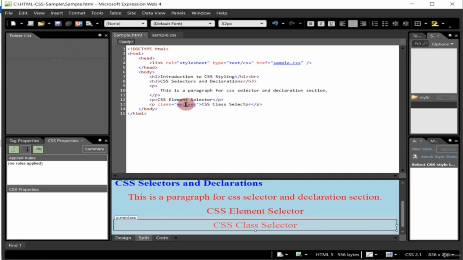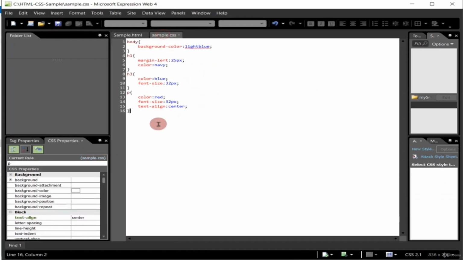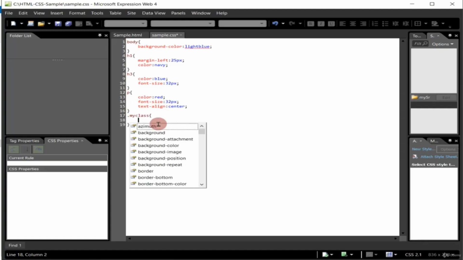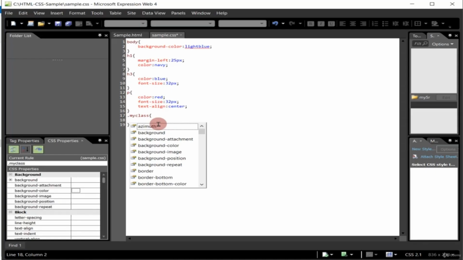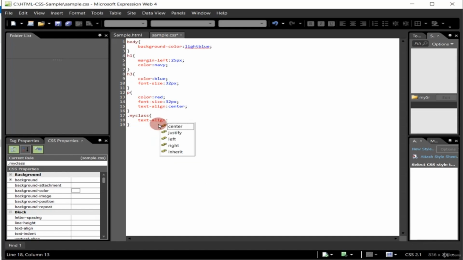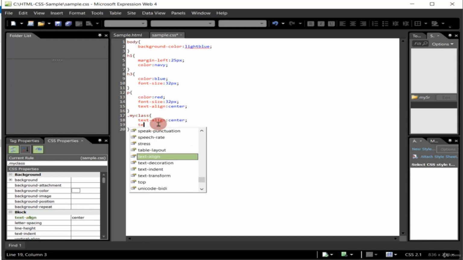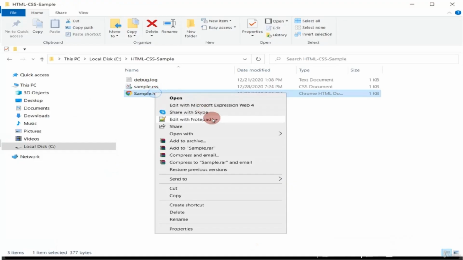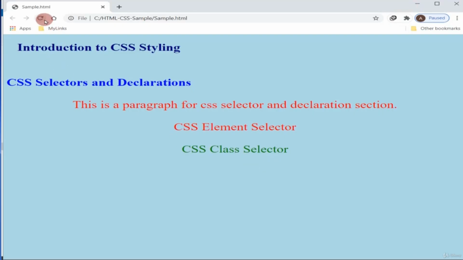Save the changes. Now let us move to the sample.css file. Let us add dot my class. Remember, we use period or a dot in front of a class name to apply the styling to a particular class. Now in a curly braces, give the styling definition. Set text align to center, semicolon. Let's give the color to green, color colon green semicolon. Save the changes.